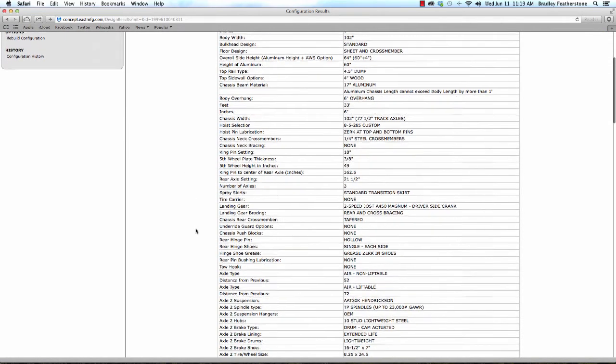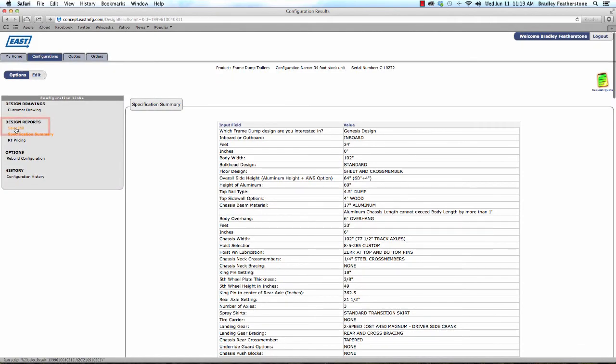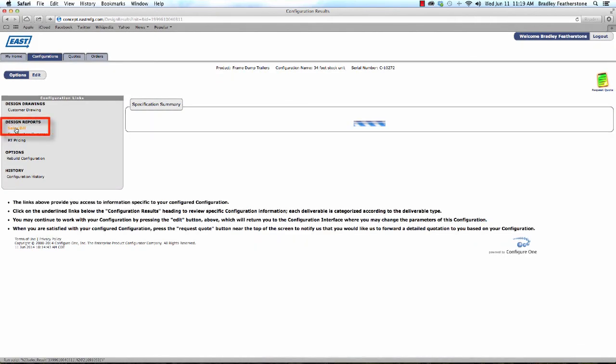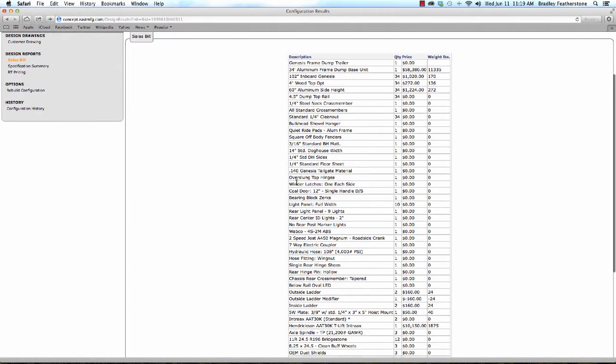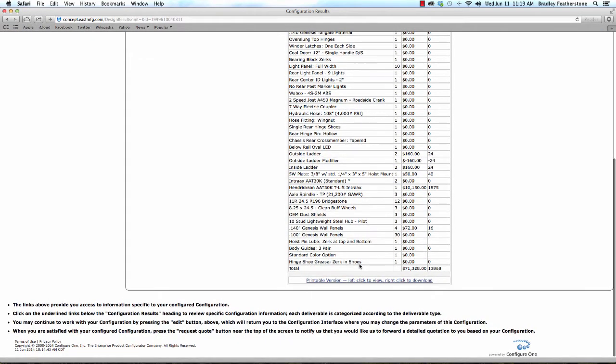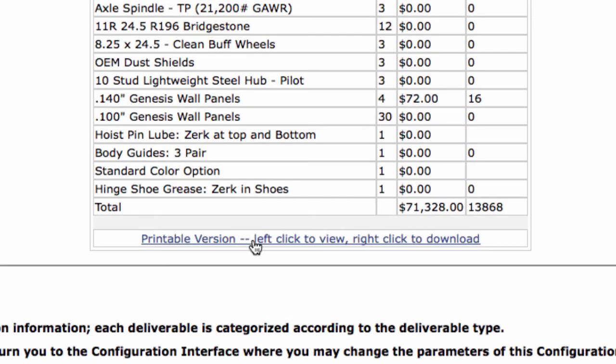Clicking on the Sales Bill link on the left side navigation will take you to a screen with all the same information you saw displayed along the right side of the screen during the configuration process. At the bottom will be the configuration's total list price and weight. There's also a printable version you can access by clicking on this link here. It will open in your browser.